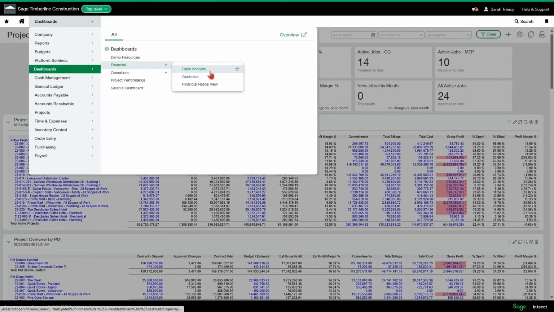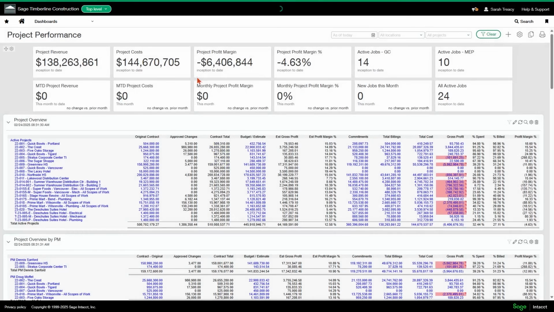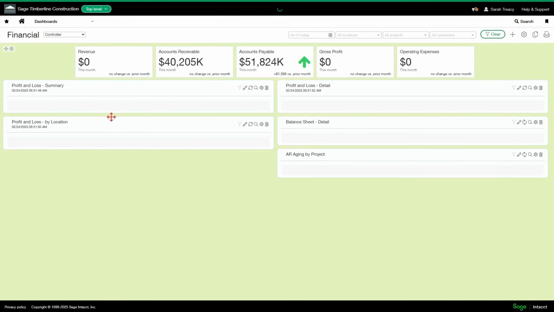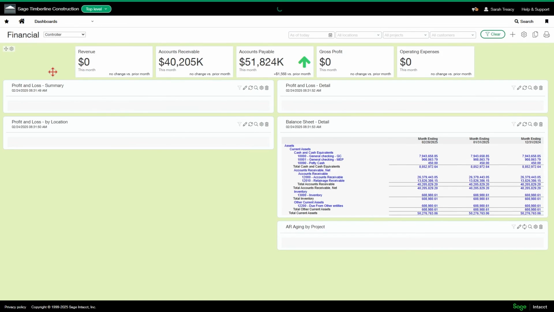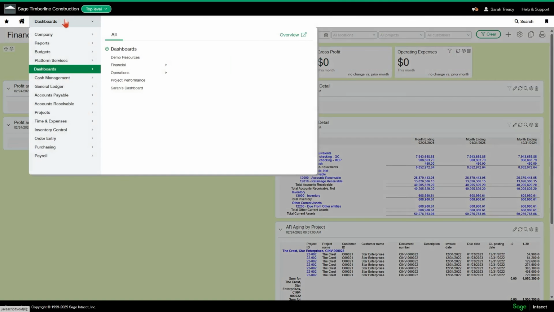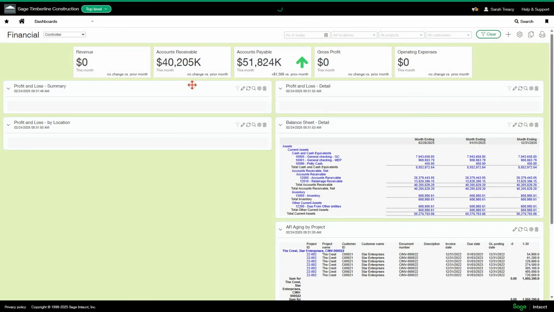And then there's a controller dashboard, which is pulling in, typical reports that a financial controller would want to see and performance cards that give them a snapshot of how the business is doing. And then in operations, you have, your inventory and your purchasing out of the box dashboards.